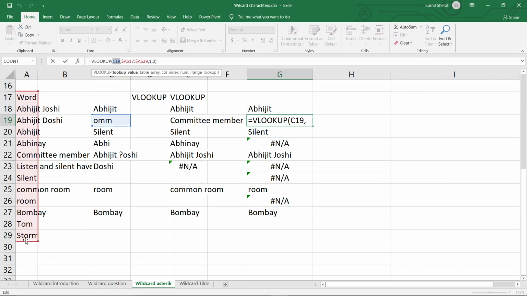And so how do I take care of this? Now let me modify this formula and explain how it can be used with the wildcard. I'm going to use the wildcard asterisk here. So there it is. Anything that is a string before this OMM will be taken care of by this wildcard asterisk.